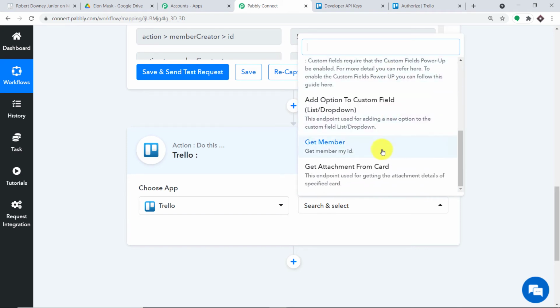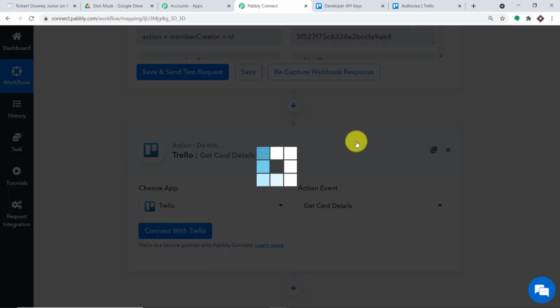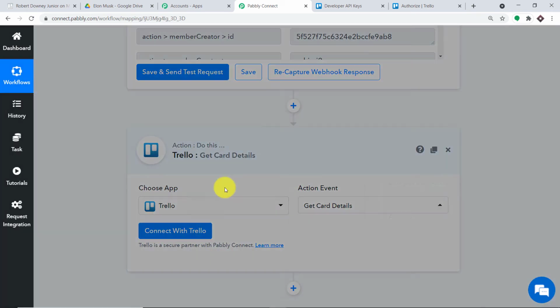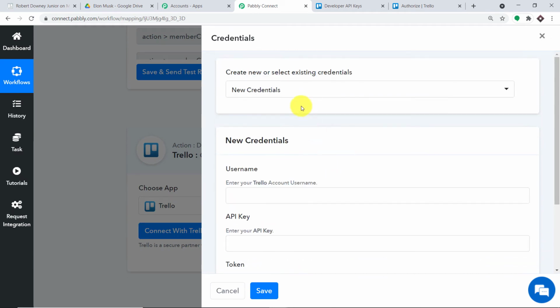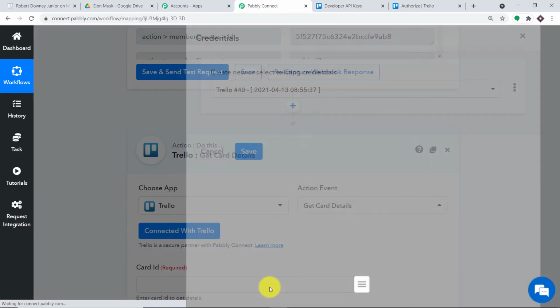So basically what we're going to do here is in the action event, how about we make it as, let me just scroll down, and let me just click on get card details. Okay, so this is the action event we want, get card details. So let me just click on connect with Trello. So basically we have already entered the username, API key and the token. So I'm just going to straight away go to the recent settings. So this is the one, Trello/40, and let me just click on save.